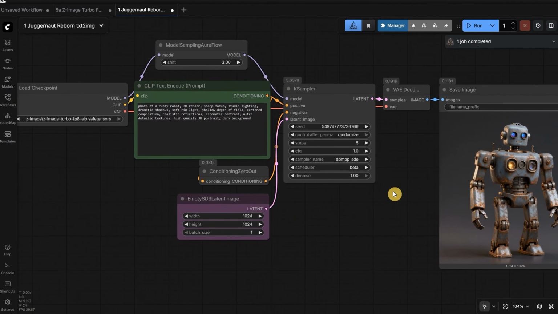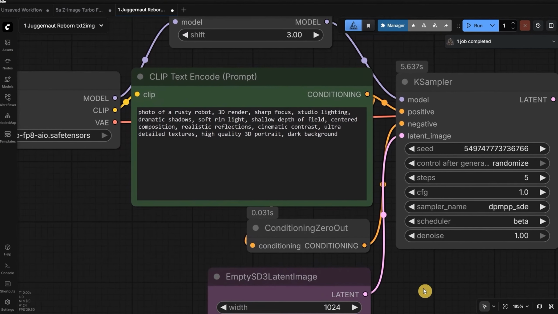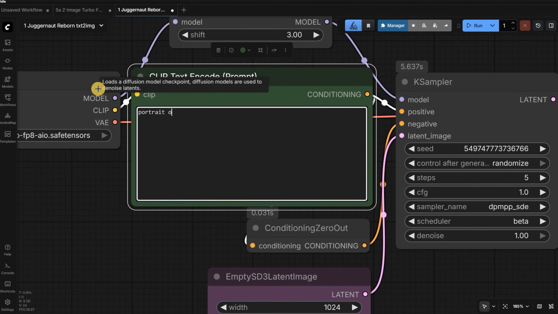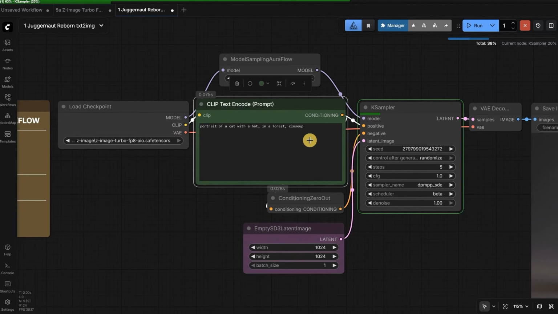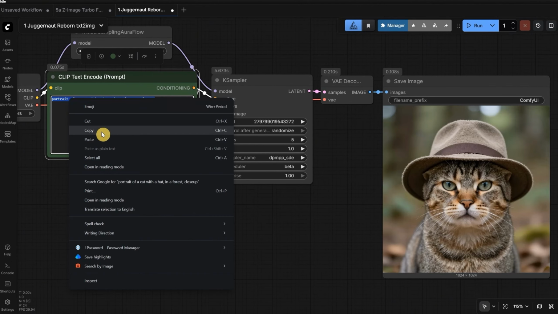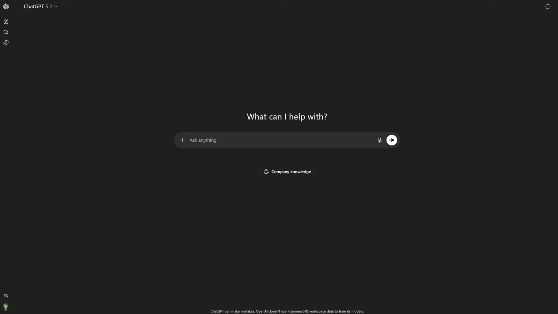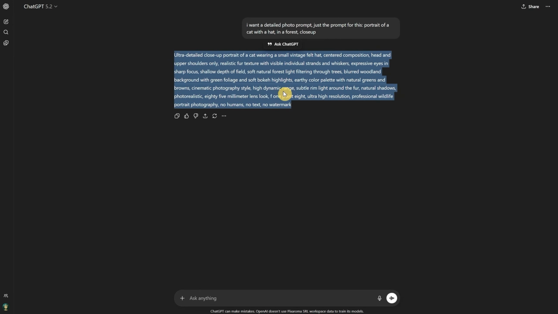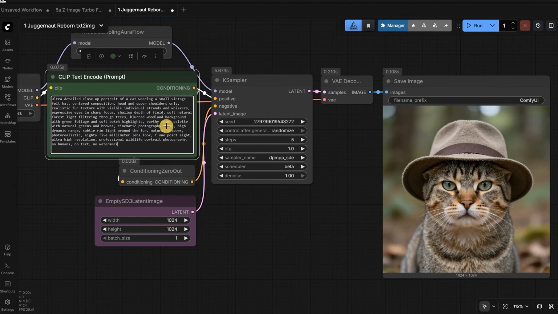Now, the good part about Z Image Turbo is that it is very good at realistic images, but it is also very good at understanding prompts. For example, if I want to create a portrait of a cat with a hat, I can easily get an image like this. But you can also create more complex prompts by using a large language model. Maybe you use ChatGPT, Gemini, or even a local LLM. I will use ChatGPT for this example. I ask it for a detailed photo prompt and give it the details of what I want. ChatGPT then gives me a long, detailed prompt that I can copy and paste directly into ComfyUI.